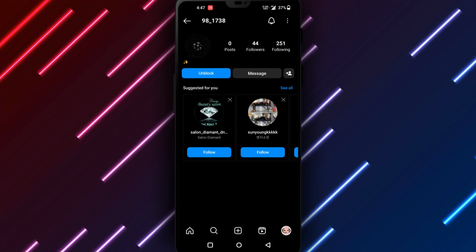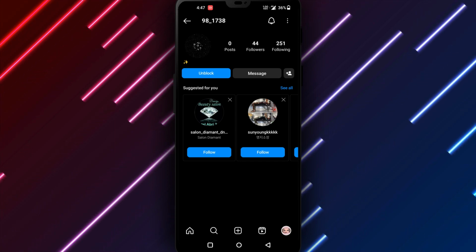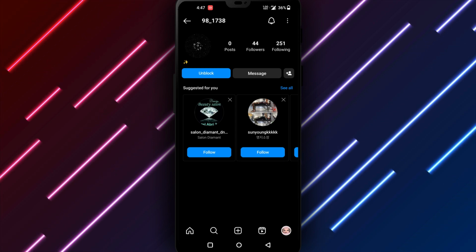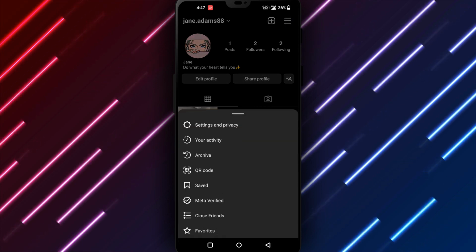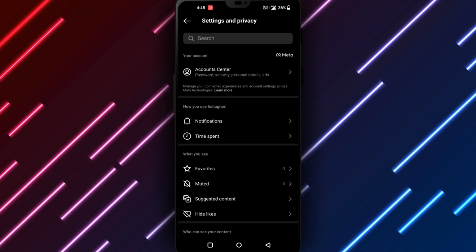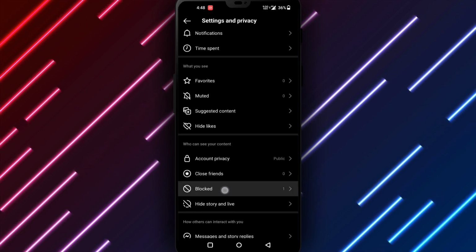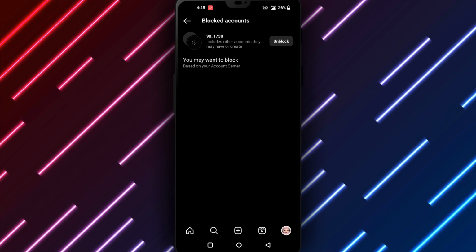At any time, you can unblock a user from contacting you on Instagram by going to your profile page. Tap the three horizontal lines in the top right corner and select Settings. Choose Privacy, then Blocked Accounts. Find the user you want to unblock and tap Unblock.